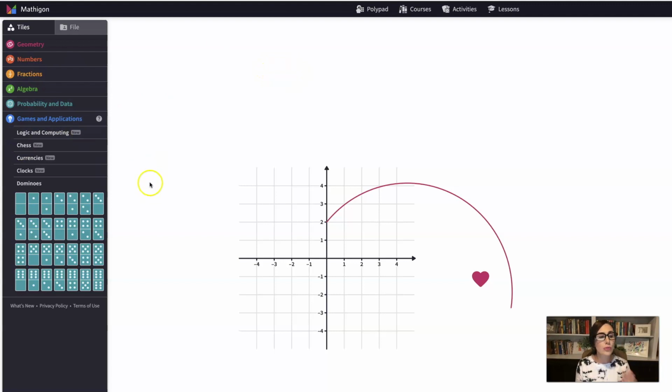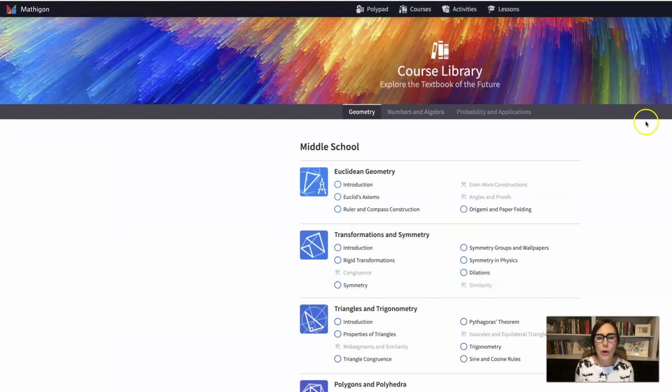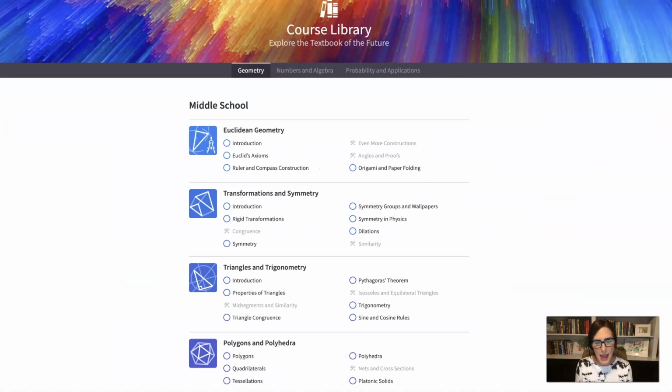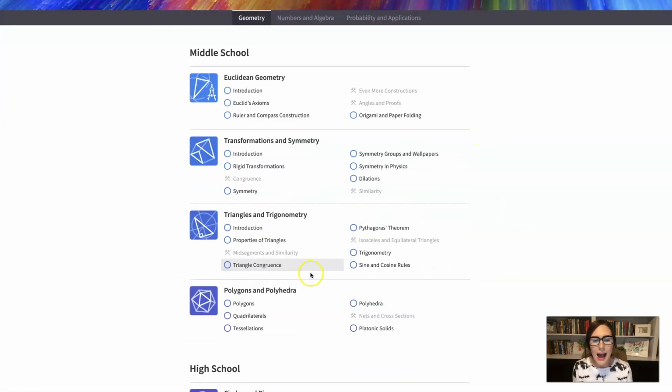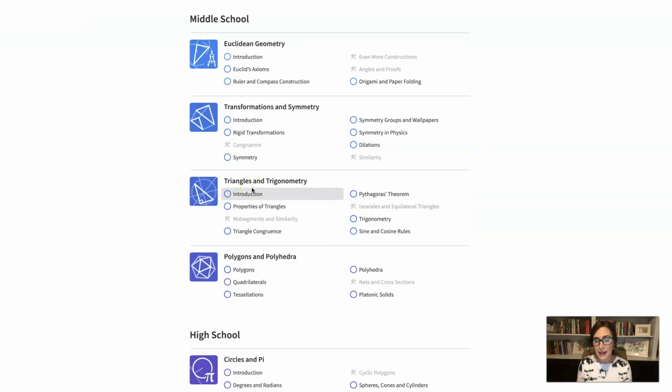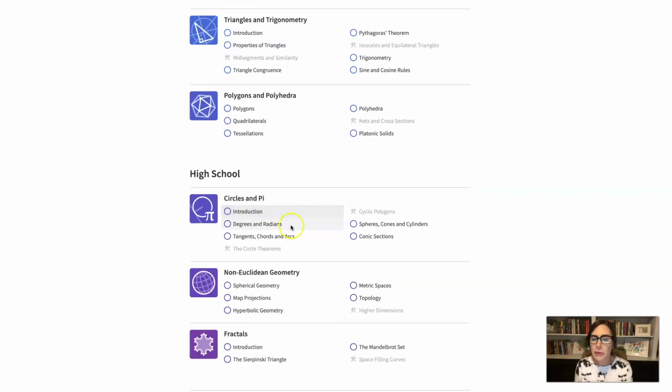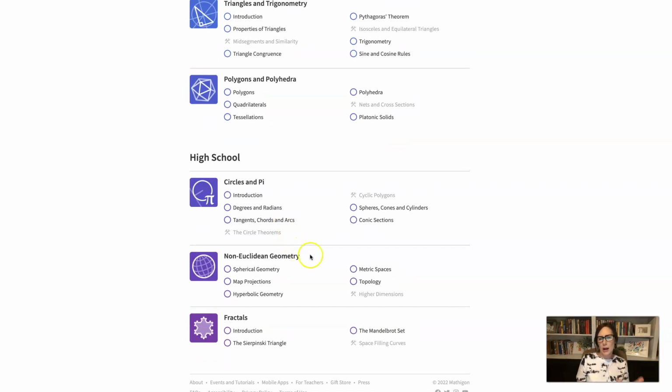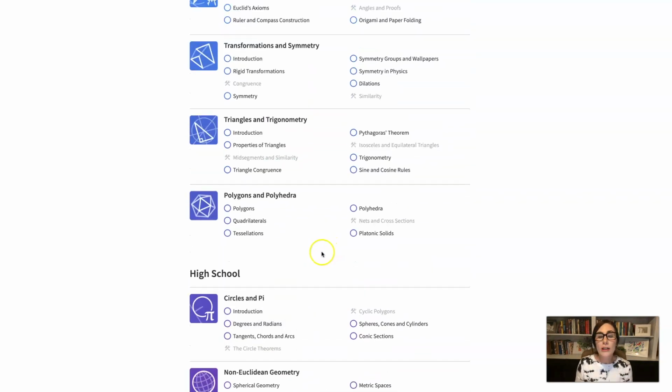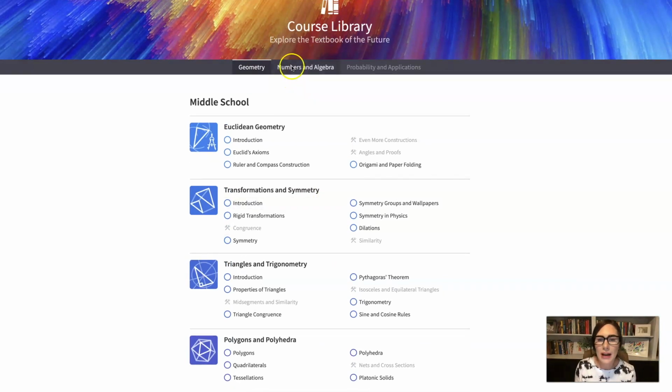In addition to all of these really cool tools, up here at the top, they also have some pre-made things for teachers. They have courses. So over here, if you are teaching, say, triangles and trigonometry, they have these courses that you can just pull in and teach right there. Circles and pi, non-Euclidean geometry, fractals. All of these courses are available for you. They also have numbers and algebra, probabilities and applications. If you teach math and you're like, oh, I need some help with this, I need some curriculum here, feel free to come over here and check out the courses options.